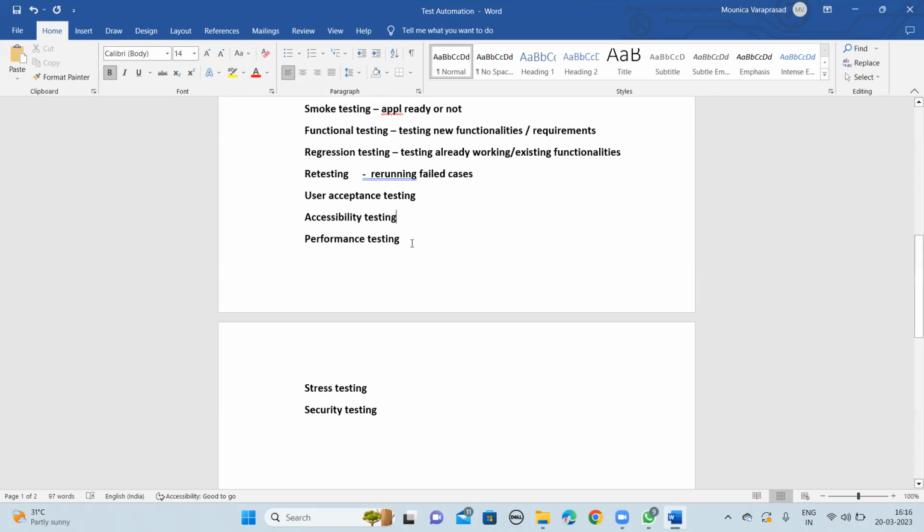And performance testing means testing the performance of the application.